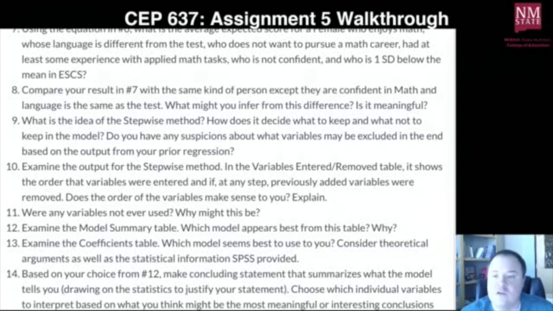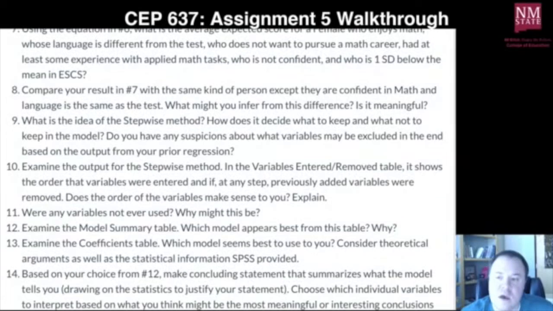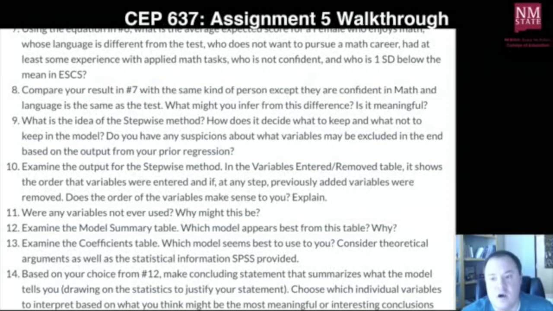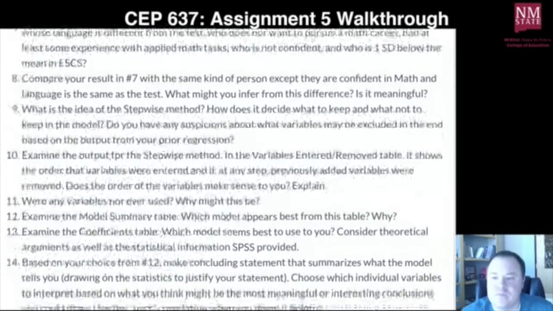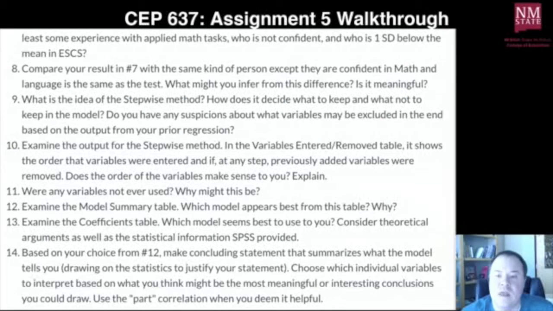Had at least some experience with applied math tasks, so that's the opportunity to learn variable, that would get a 1. And who is not confident, so confidence would get a 0. And 1 standard deviation below the mean in ESCS, so we'd have to think globally. 1 standard deviation below the mean would be a -1. So we would put that in, compute what that is, and that would give you the average expected score for that type of person. And then you could compare that to someone whose language is the same as the test. And I'll leave you to answer that for now. We will talk about that in class.